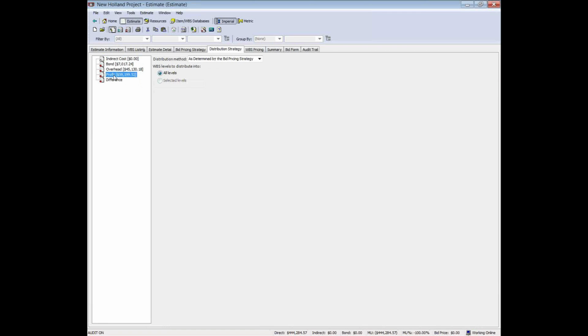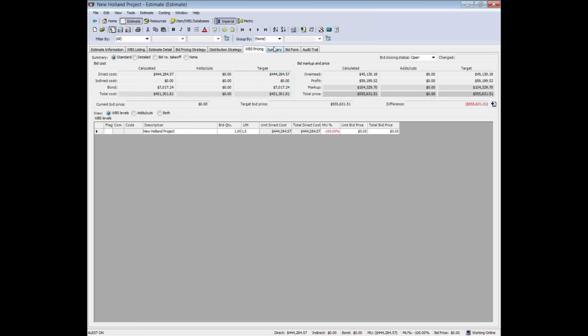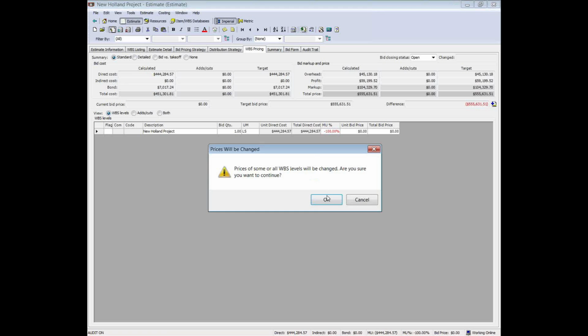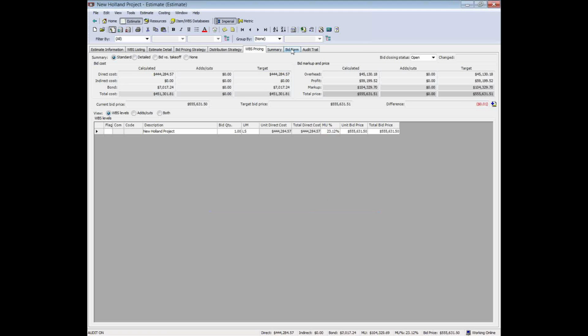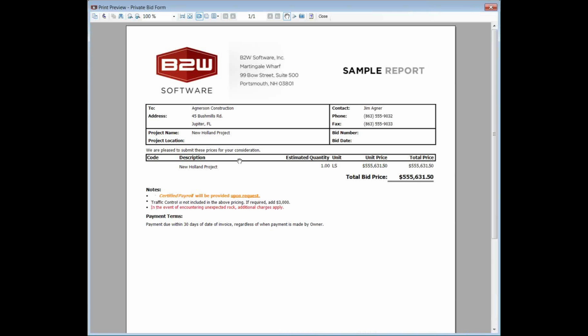So if I go to distribute my profit and say I want to do it proportionally by WBS level, I'll see right off the bat it's just the New Holland project. So there's not a lot of point in distributing it that way. And likewise, I would go to the WBS pricing, and it would show me the single lump sum. I would hit my auto distribution, and it would show my price. And then when I go to the bid form here and do a preview, you'd see the custom logo, the owner information, and it would simply be one lump sum for $555,000.